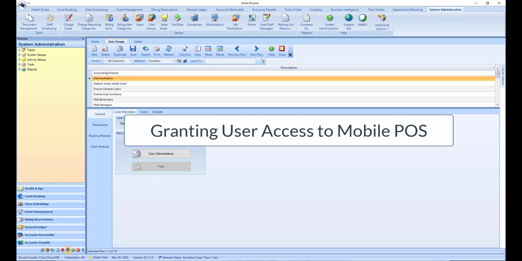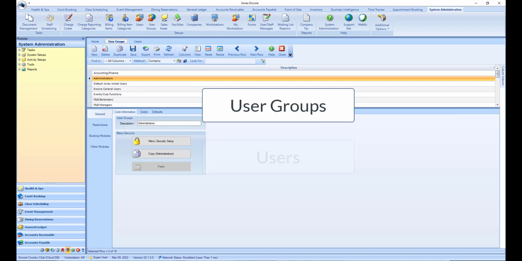In this video, we will review how to provide a user ID with access to logging in and using the Mobile POS app. Before a user can log into the Mobile POS app, they must first be granted Mobile POS access. Access can be granted at the user group level or on a user-by-user basis.